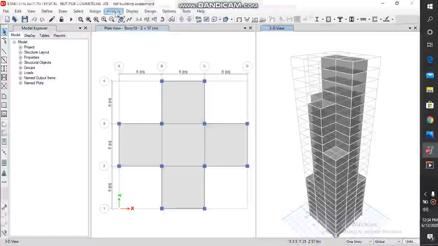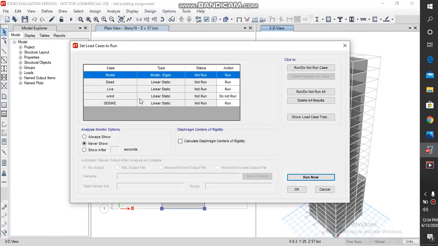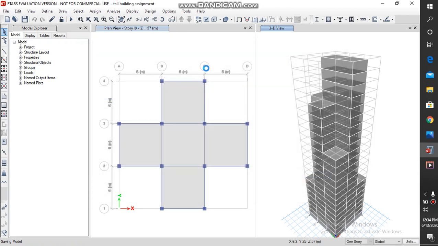Now we'll be analyzing the building. Let's go to the analyze option in the menu bar. Initially we need to consider only a few load cases. Here wind load is kept at do not run, since we are not considering wind loads; we are just considering dead, live and seismic load in this assignment. Now we'll start analyzing and just click on run now.